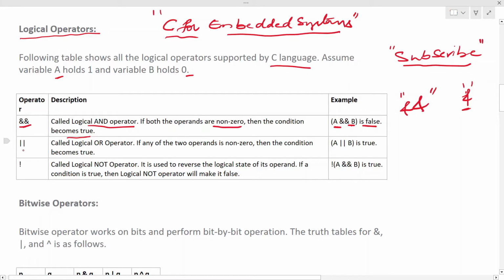Similarly, you have logical OR operator represented by two vertical lines. If any of the two operands is non-zero, then the condition becomes true. So either of the operands, whether A or B, is non-zero, and it gives true. Here it's represented by two vertical lines. With a single one, it is a bitwise operator.